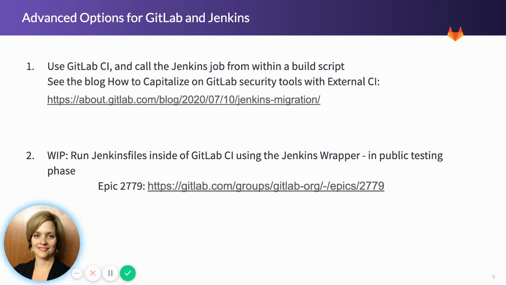You can take a look at the status of the current epic where we're tracking our progress on this wrapper. And there might be some limitations in terms of what plugins you'll be able to use with the Jenkins wrapper and performance of the Jenkins builds within the GitLab runner as well. But the advantage here is that not only will you get the build results reported back into GitLab, but you'll also get your build artifacts, the ability to store those directly in GitLab as well.